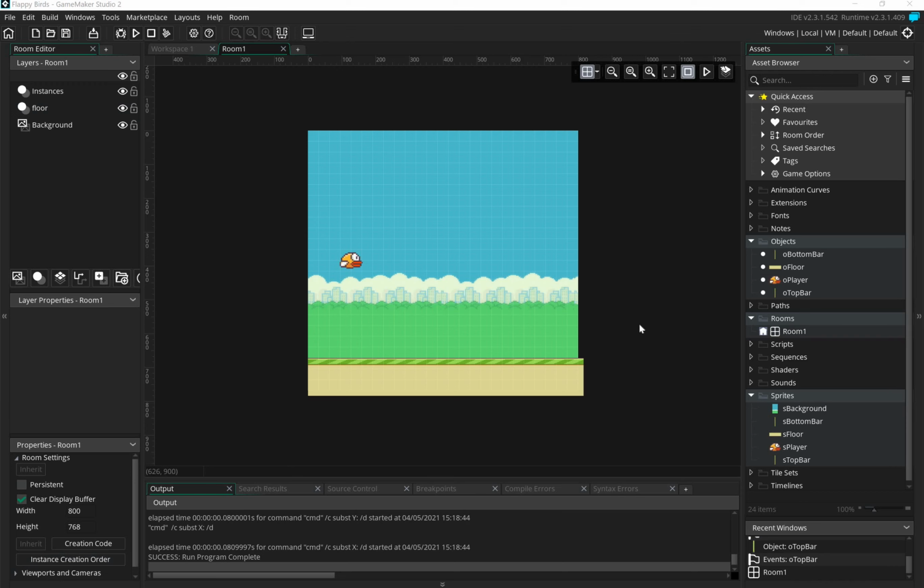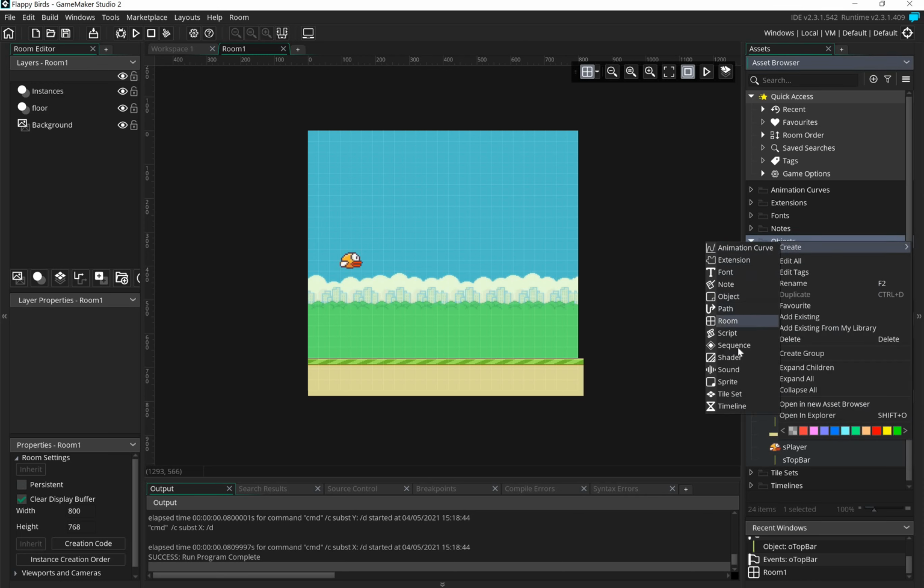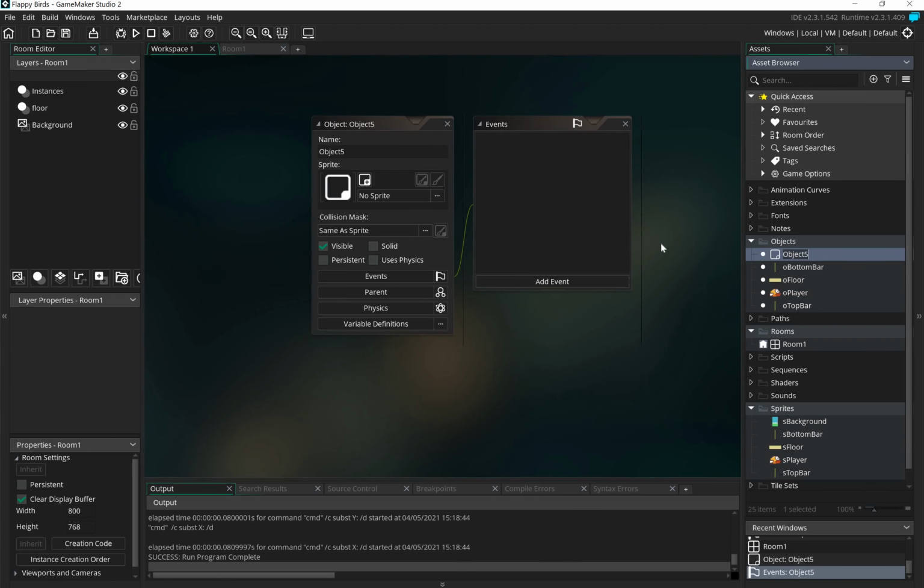Okay, so we're going to now get our bars to move across our screen. To do this, I'm going to make a new object, and I'm going to call this one Game Manager. So right click on object, go to create, and then click on object. I'm going to call this Game Manager, and you'll notice I've just typed this in directly here, and it'll set the name when I press enter. You can see there it's done, and we are now nearly ready to go.